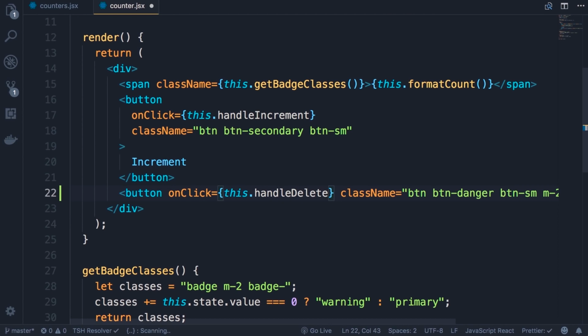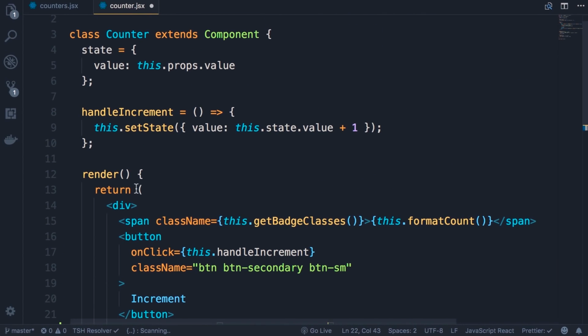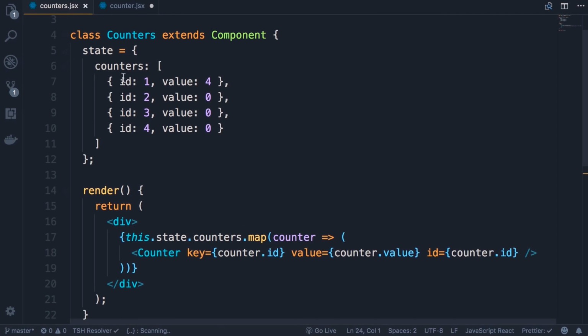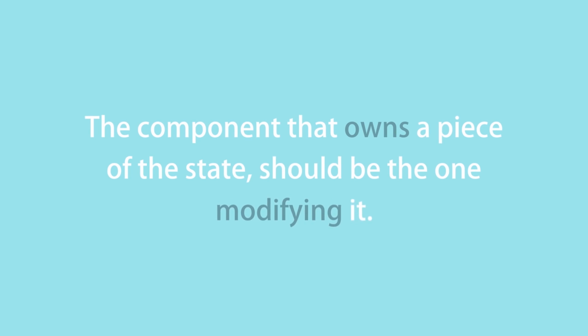delete. However, if you look at the state of this component, you can see in this state object, we only have the value property. But in order to delete a counter, we need to delete it from this array of counters that we have in the counters component. And this brings us to a very important rule of thumb in React applications. The component that owns a piece of the state should be the one modifying it.